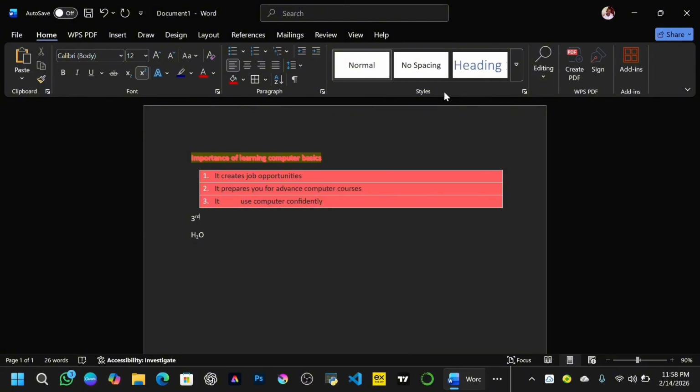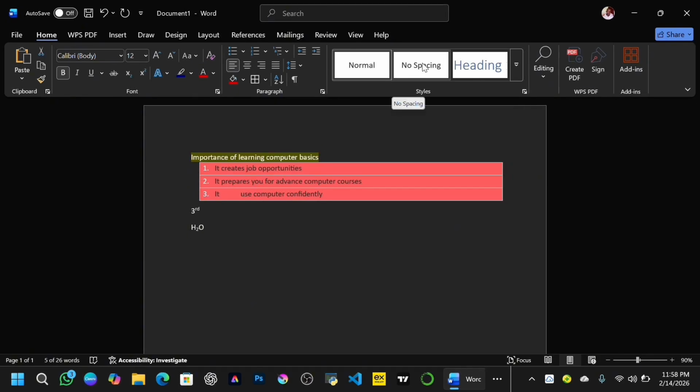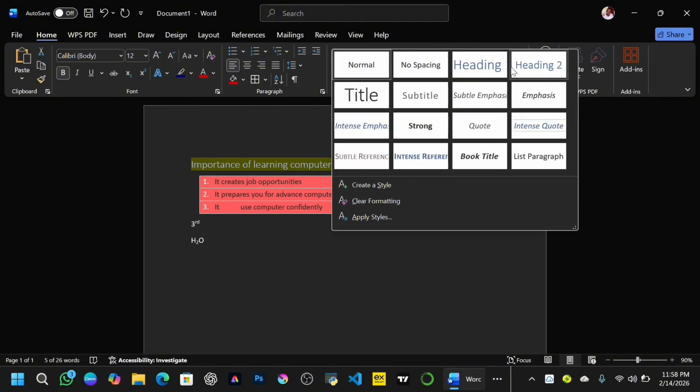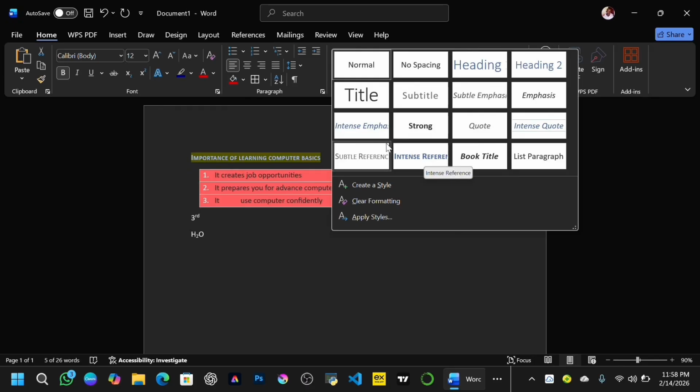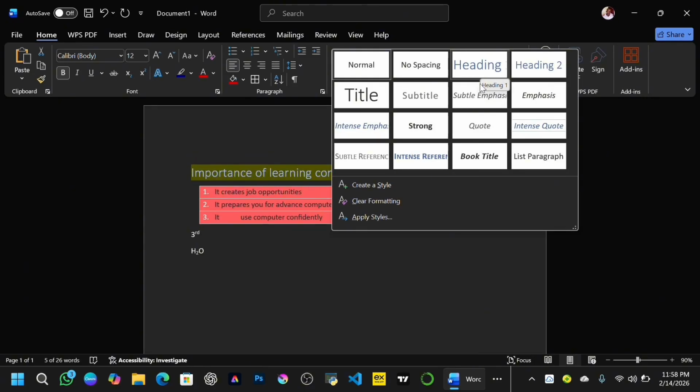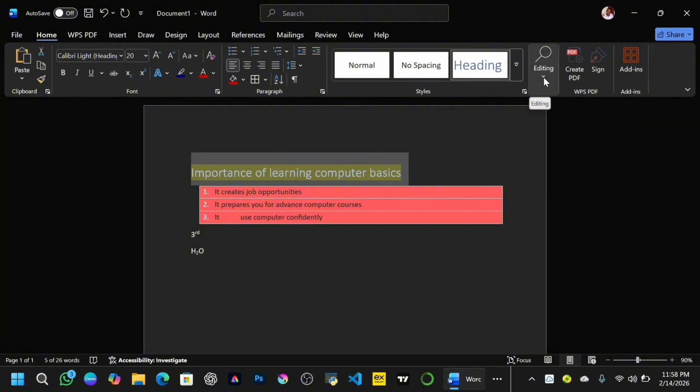Now let's go to the style. So the style is very simple. This is where you can choose the heading. So you can either put it here, you can click on this drop down. If you want to choose anything here, you can go with heading 2 or just heading, and that is it. Finally, we are going to call the editing groups.